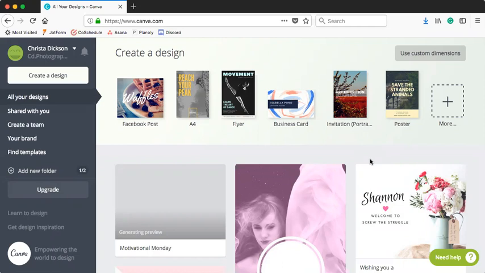I am so excited today to show you guys how to create your own Instagram highlights. So the first thing you need to do is go to canva.com and log in. If you don't have an account, you can create one completely free.